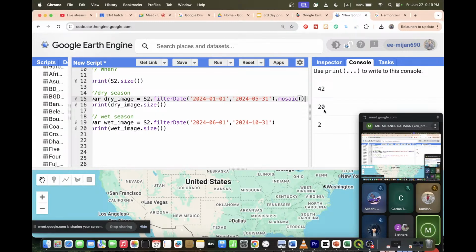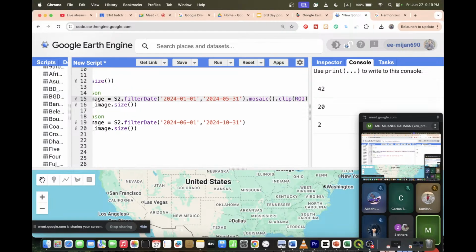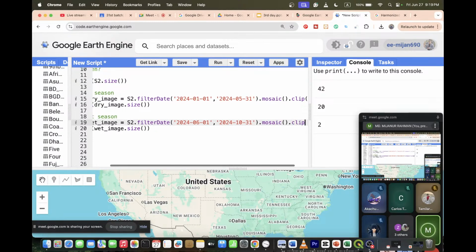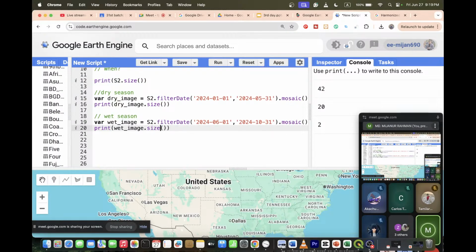So now these 20 images create the mosaic composite, and further I just clip with my study area, which is RY. Okay, so the same process you also apply in here: just apply the mosaic and then clip with our study area, which is RY. Okay, so now if you simply run the code, we face a problem.